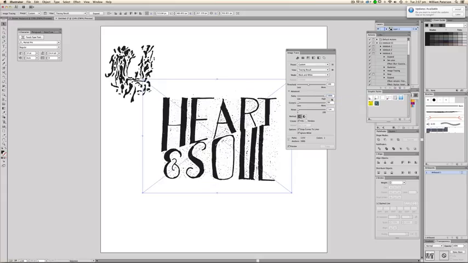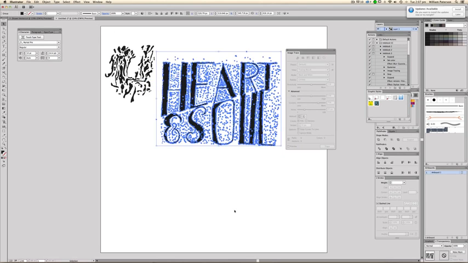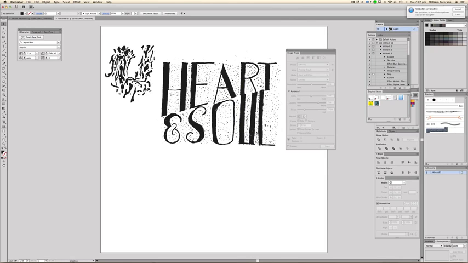Bring this down a bit. We can simplify the paths. We've got no corners. We've got all that. Let's expand that. I'm liking that so far. And bring this up. And that is basically the typographic piece there.